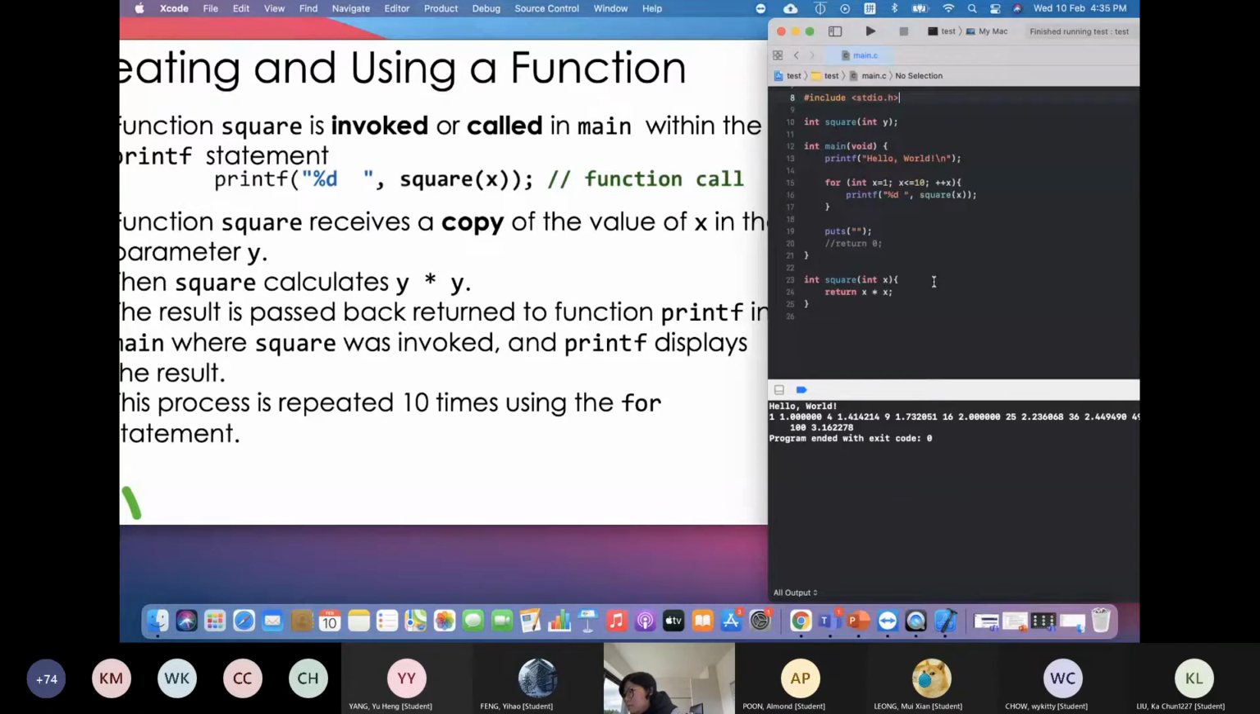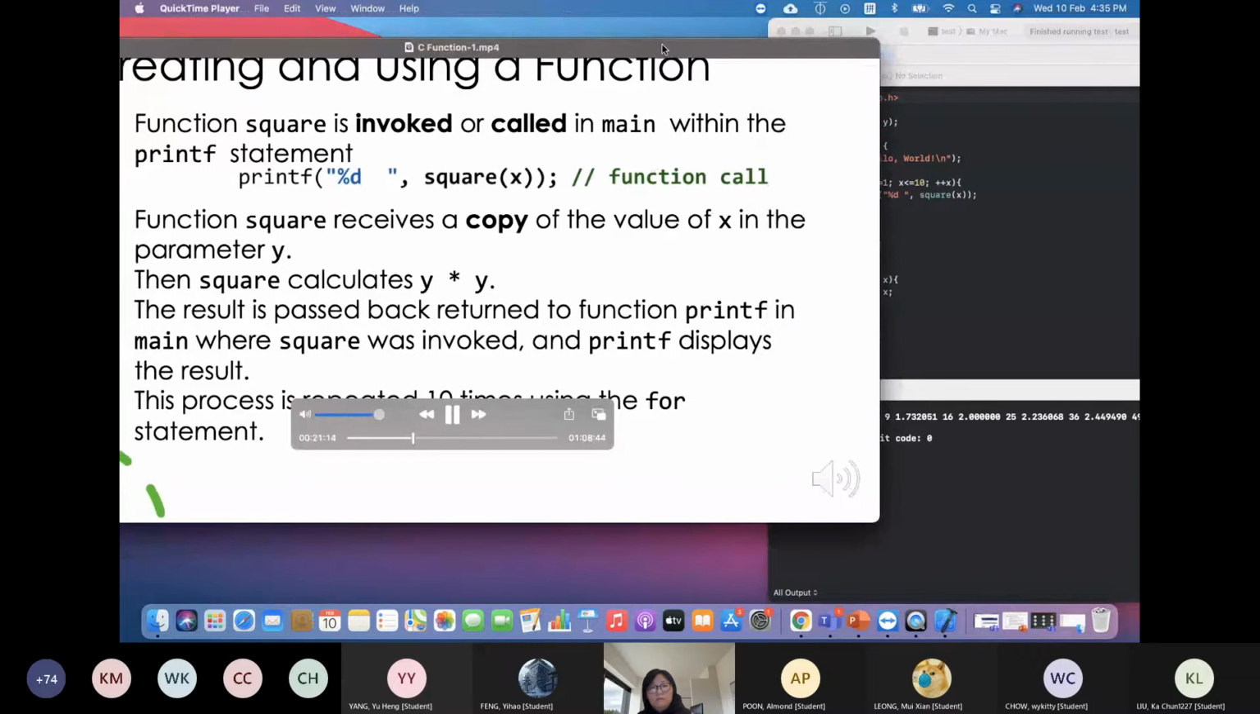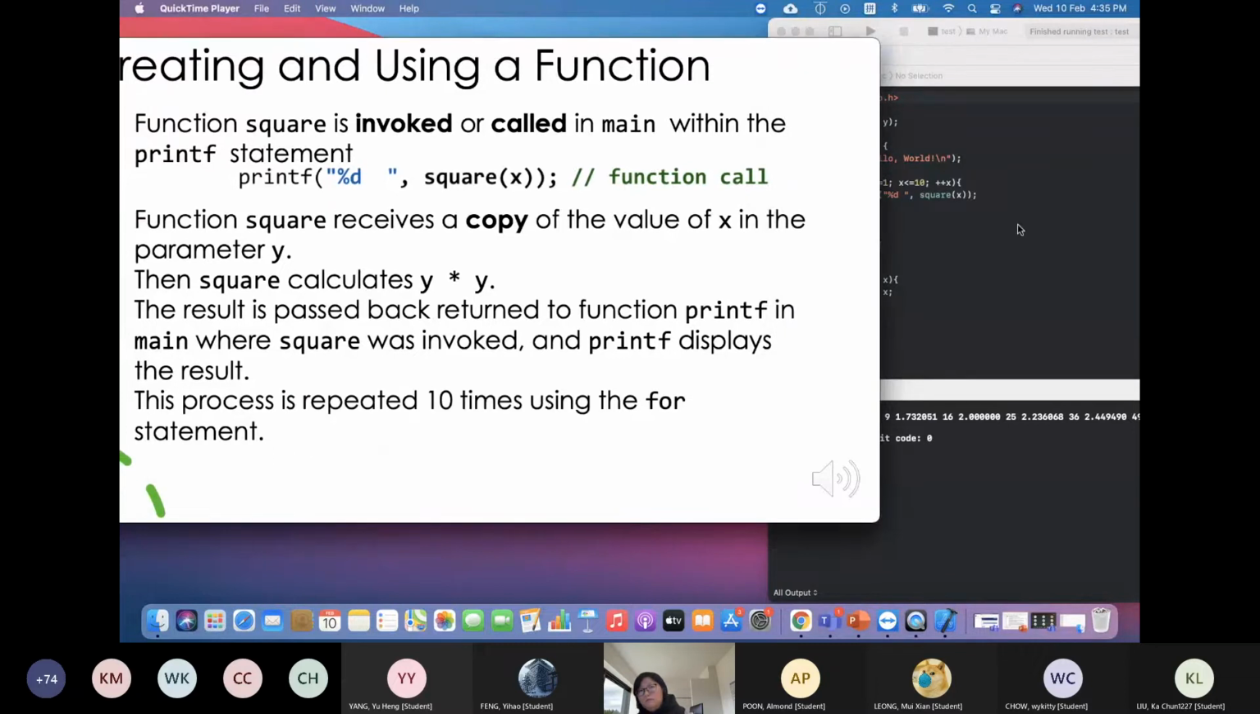And first, the function square will receive a copy. Remember, you receive a copy of the value of x in the parameter y. In fact, we do not directly pass x to this function. We just create a copy. And then square will receive a copy of this value x in its own parameter y. And then square will calculate the square of y using this expression.